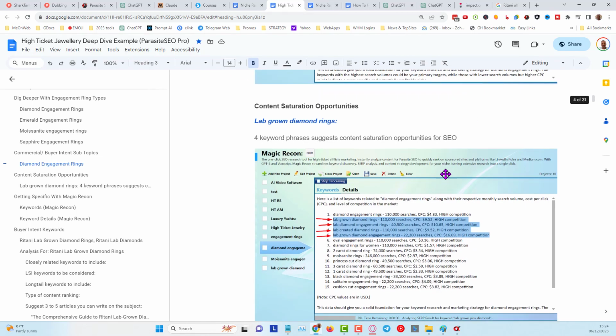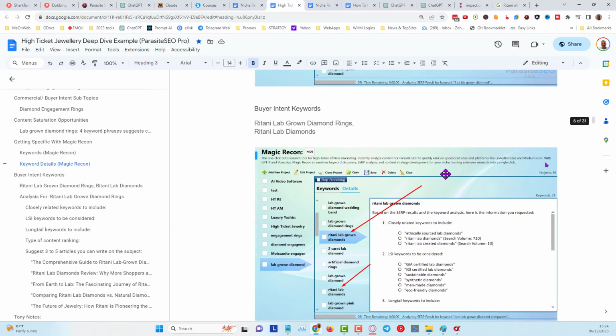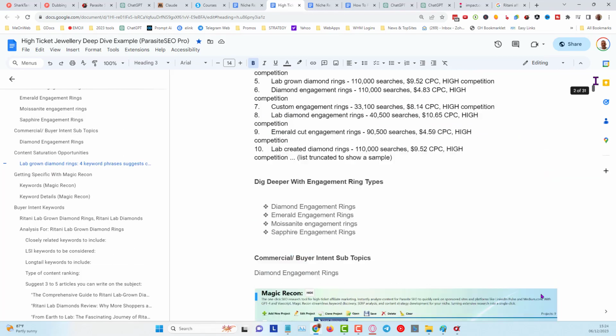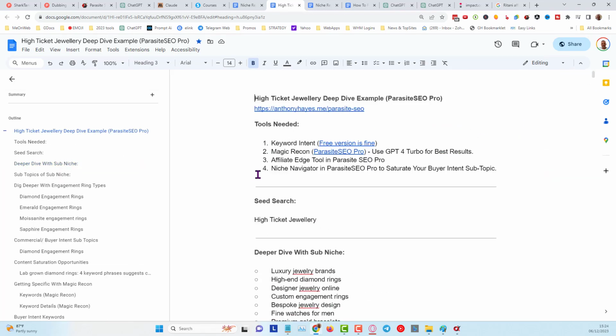That's a good video. Watch it if you haven't watched it so far. Just set some time aside, put it at 1.75 speed, and within 30 minutes it will be very, very clear to you how to do that, okay? You only need 2 tools. One is Magic Recon, obviously, because that's the tool we're using there, and you can also use the free version of Keyword Intent, keywordintent.io. The links are in the PDF.